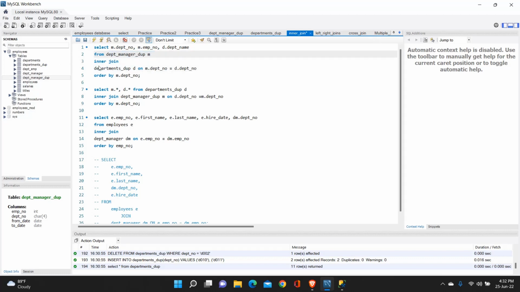And on it, we have joined these two tables on the basis of a primary key or the common column which we have. If we see our department manager duplicate, we have employee number, department number, from date and to date, and in departments duplicate we have department number and department name. In both we have department number, so on the basis of the department number we have performed the join. The table on the left of the inner join after the from, and the one on the right, are the two tables we are joining. Remember that after the from the table name comes. So that is why we have taken two tables here.